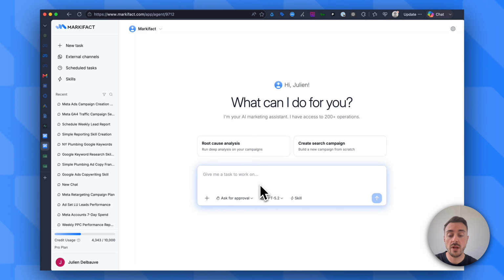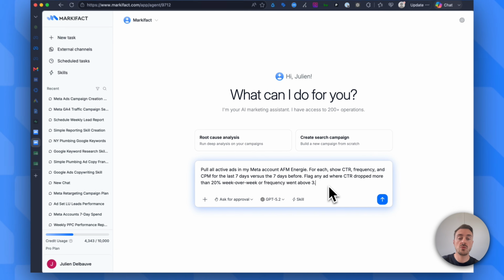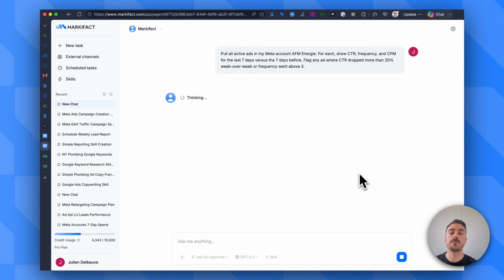For this example, I'm using a very tiny, super simple prompt, just asking the agent to check the click-through rate and the frequency for the past 7 days versus the 7 days before, and flag if the CTR dropped more than 20% week over week, or if the frequency is above 3, which would indicate ad fatigue. So you're totally right, it's a very simple prompt. You can customize it and look at something else, but this is just for the example. I'm giving the prompt to the agent, and the agent will sift through the account, get the data, do the analysis, and tell me if it spots ad fatigue in my Meta ad account.